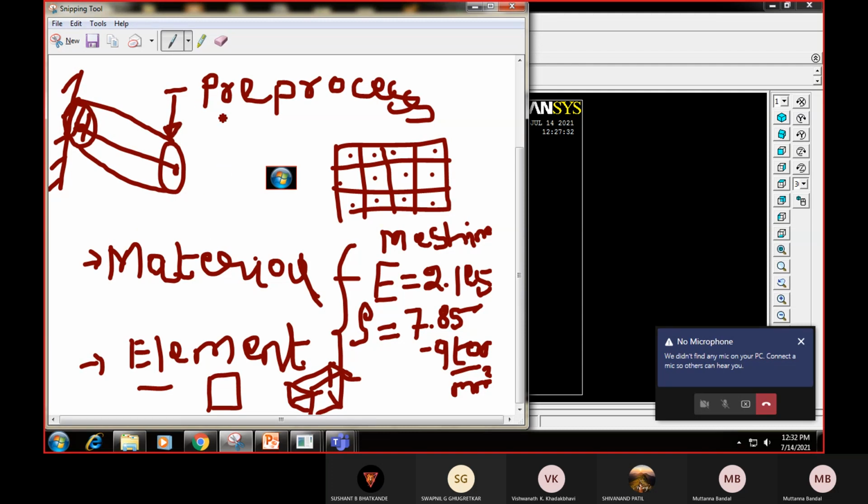Once all these processes are done, the whole process that I explained just now, we call it pre-processing. Pre-processing means before solving or before processing the problem. So we call that the pre-processor step. In the pre-processor step, we will discretize, we will assign the material, we will assign the element type, then we define the loads and boundary conditions. All together this forms what is called the pre-processor.